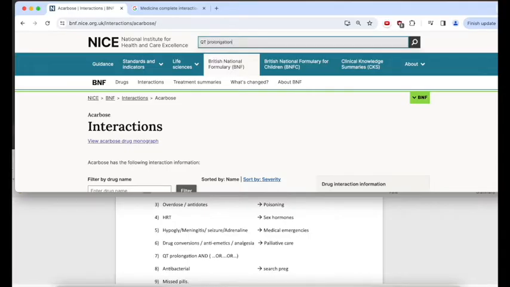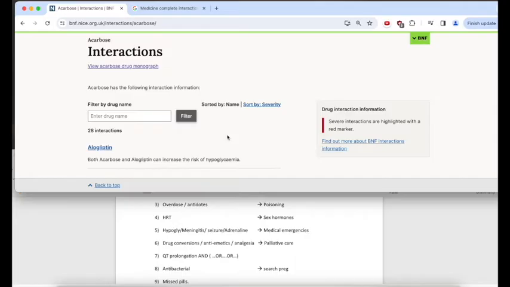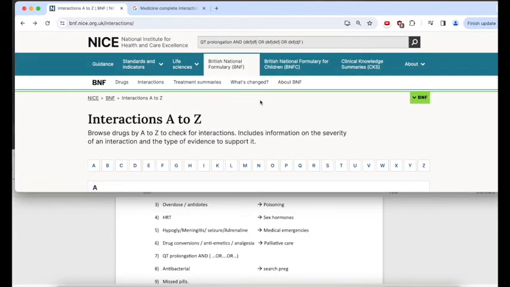prolongation, and you put AND in capital, open bracket, drug A, whatever it is, type it, and then OR, space again, drug B, whatever it is, type it, and then put OR again, and then drug C, whatever it is, type it, and close the brackets and search. Once you search, you will see it says this drug causes QT prolongation, that other drug causes QT prolongation, so you don't have to search one by one. It's like a sum of everything. It's really neat. Okay, so just do that.